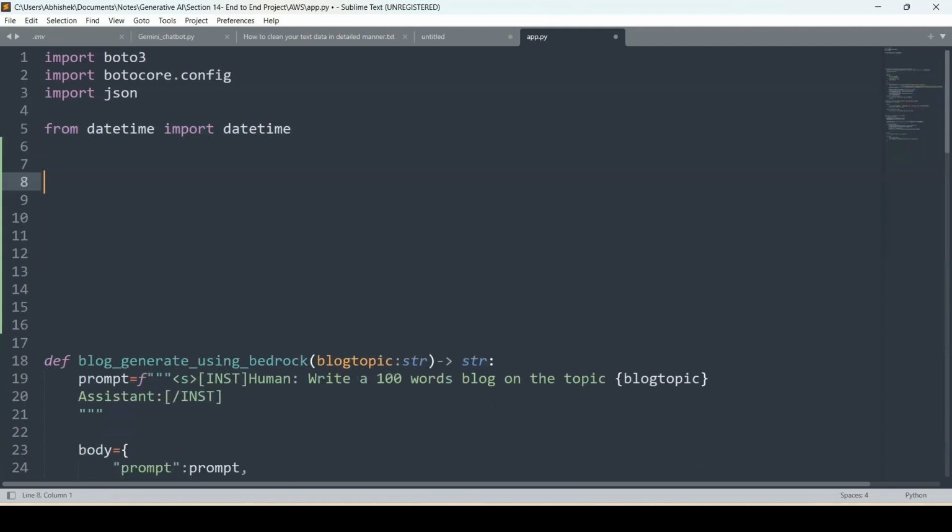Here, if you see, we are creating a function. The function name is blog generate using Bedrock, and this is my topic. The topic is going to have a string type and the output is also a string type. And if you remember, for Llama we need to use a specific type of prompt template. This is the prompt template that I'm going to use. This is the default one because it is Llama. The starting point is the instruction. What is the instruction? Write a 100-word blog on this topic, the topic that is provided by the user. Then the assistant, and this will be your response. Like this, my agent will respond.